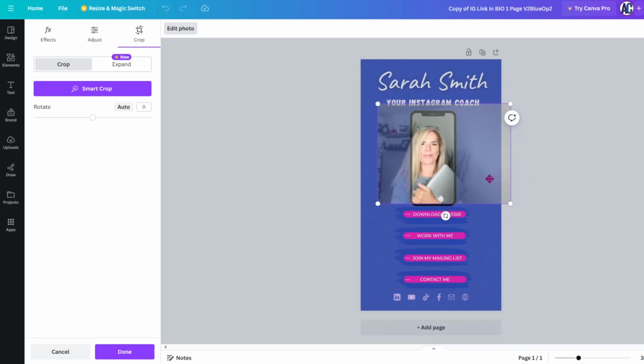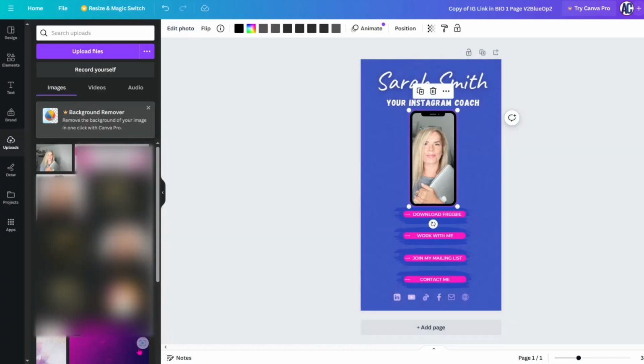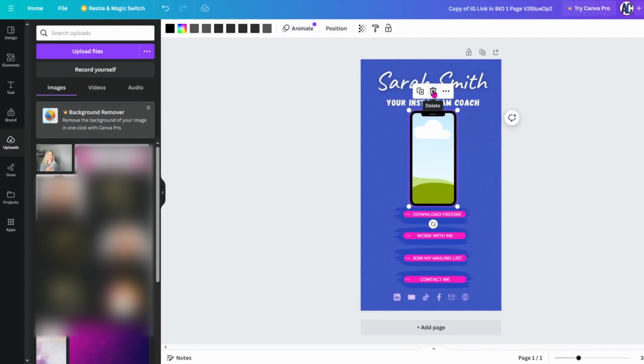If you decide you want to remove or replace the photo you've uploaded, Canva makes this pretty easy. To remove the photo, simply click on the image, and once selected, press the delete key on your keyboard or look for the trash icon hovering above. This immediately removes the photo from your design.